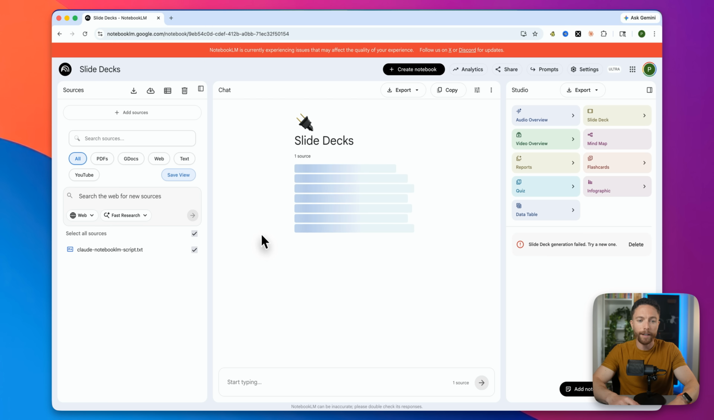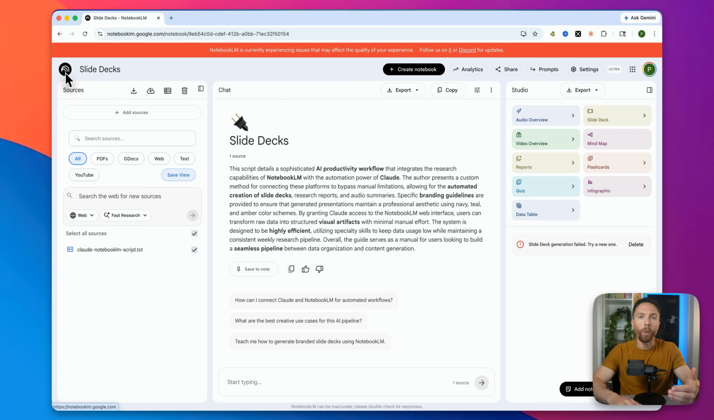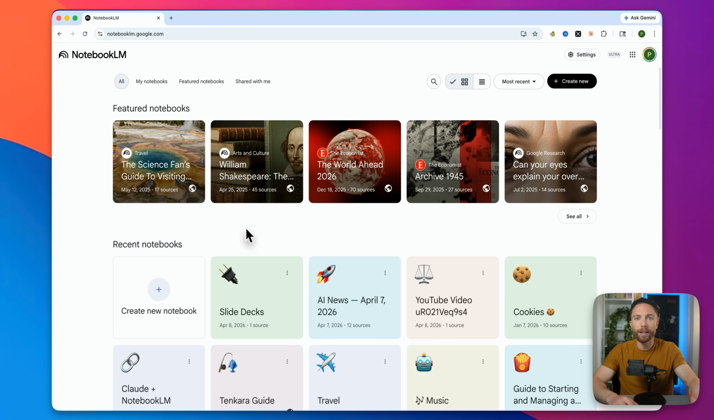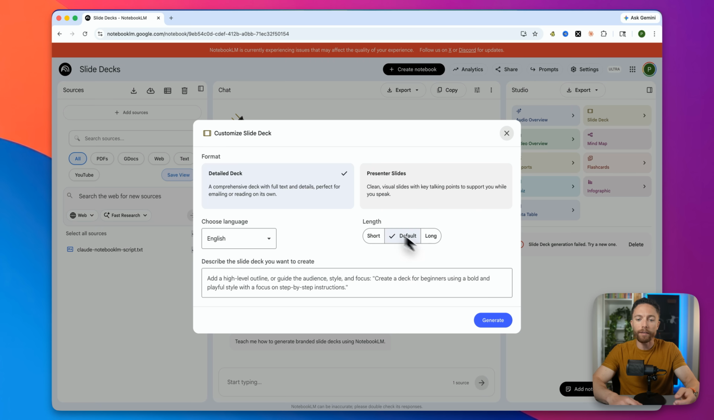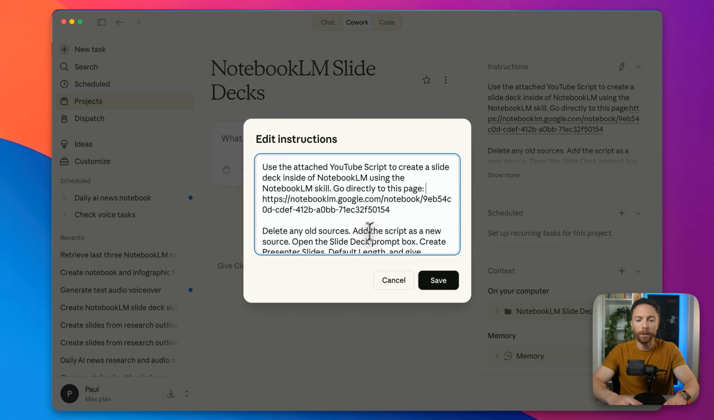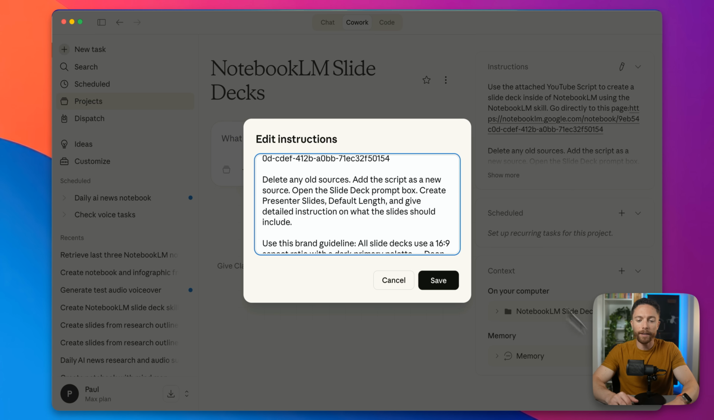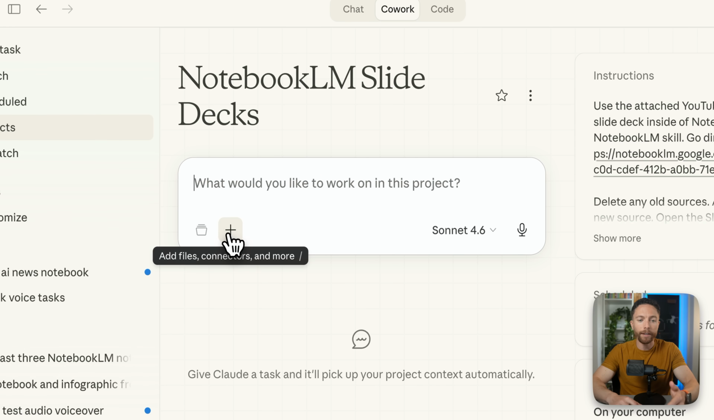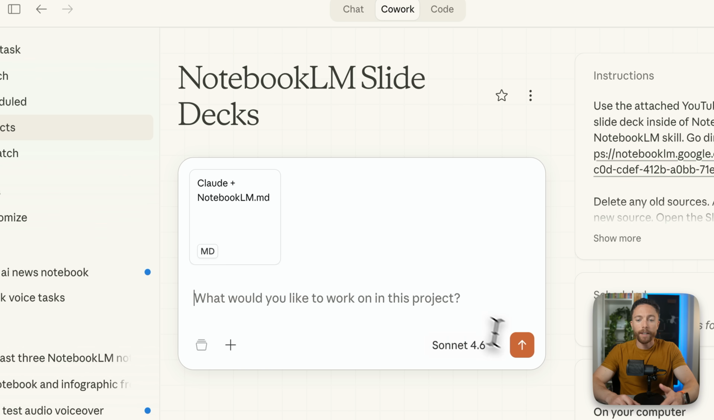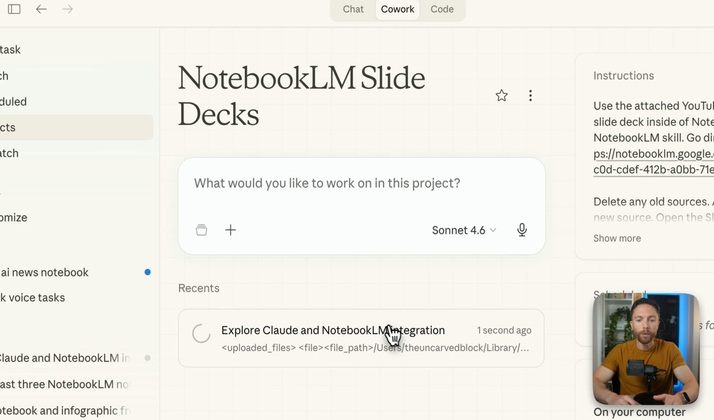I created one called Slide Decks, because I don't want it to create a new notebook every time it generates slide decks, because it's just going to get very messy. So instead, it's being told to come in here, delete all the old sources, add the script as a new source, and then open up slide decks and give it instructions on what I want the slides to look like. And all of that is detailed inside of this, and it tells it to use the NotebookLM skill that we just created. So now coming into a new task here, I can just add a script as an attachment. And I don't have to say anything else.